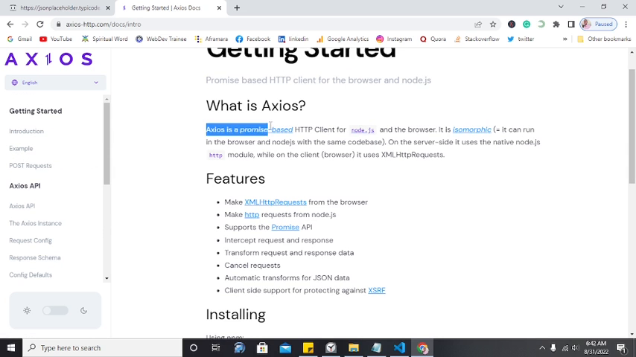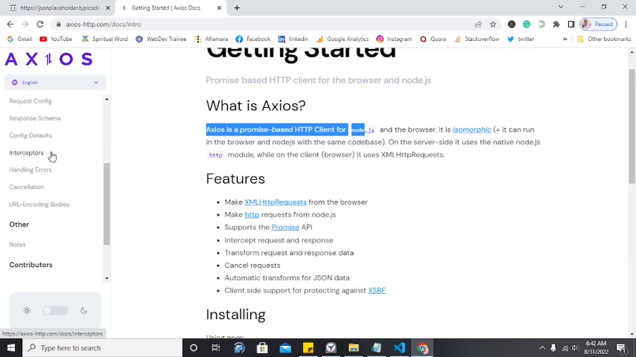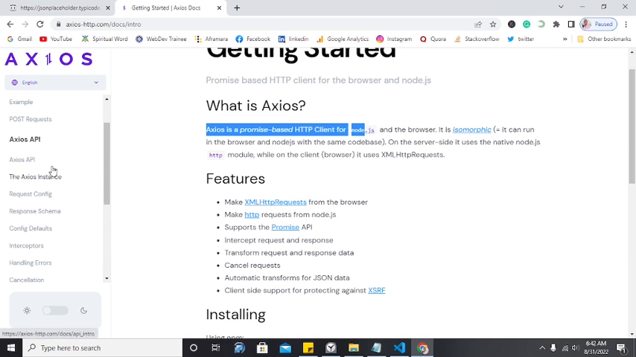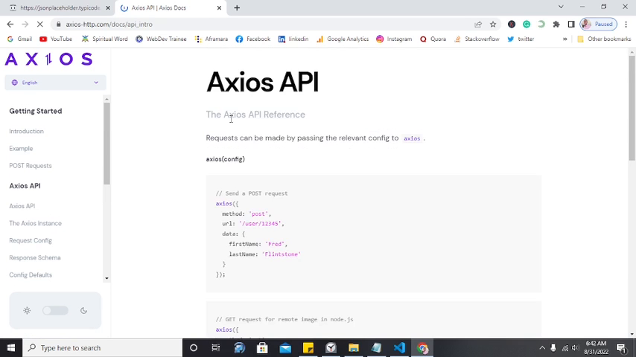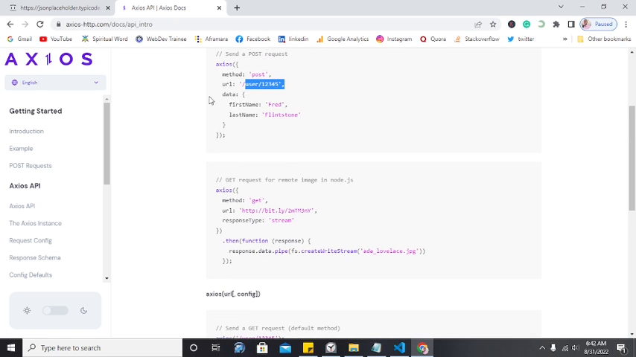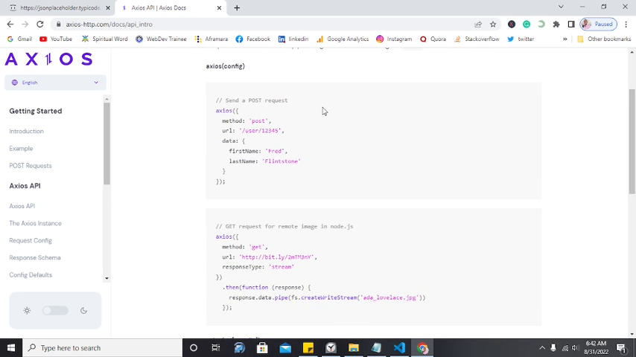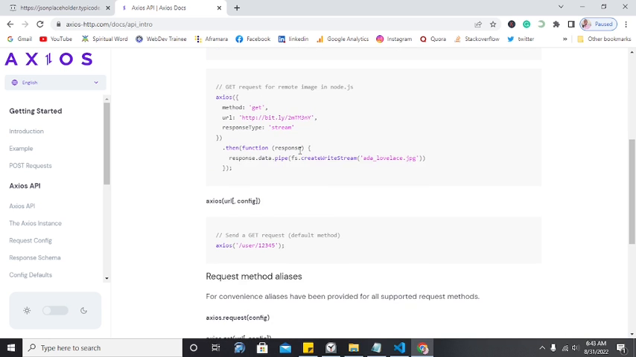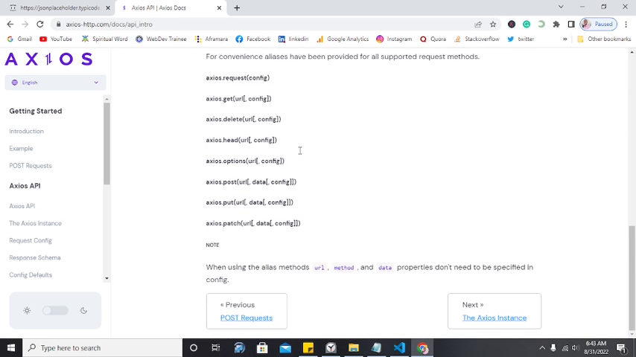So this is just the definition. It is a promise-based HTTP client, and mostly can be used for Node.js, but we can use it for other platforms. So we have the Axios API that we can use to make any request. For example, this would be an endpoint to request a user with a particular ID. And since you are doing a post request, that means you want to post particular data, so this data will be posted as it is, and so forth.